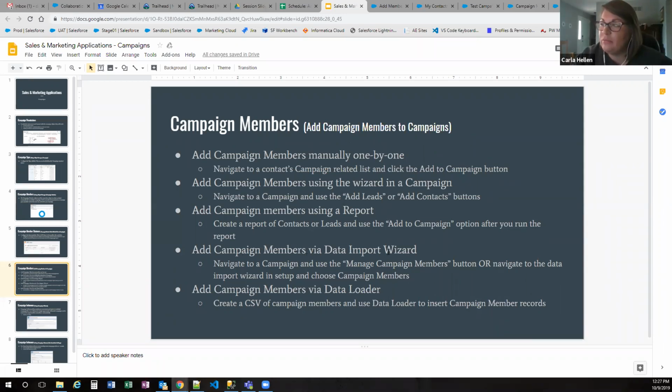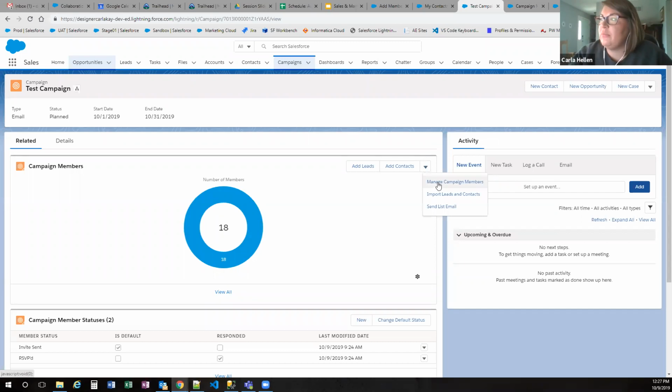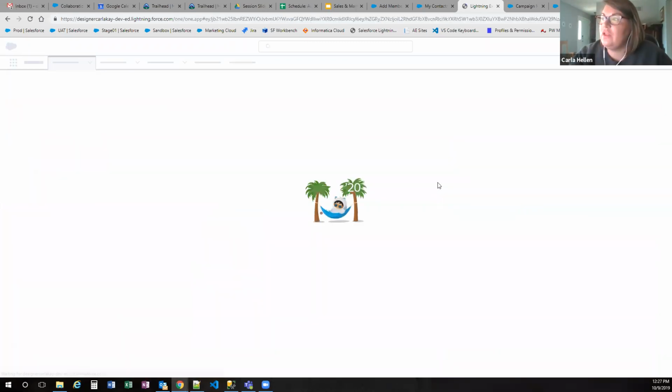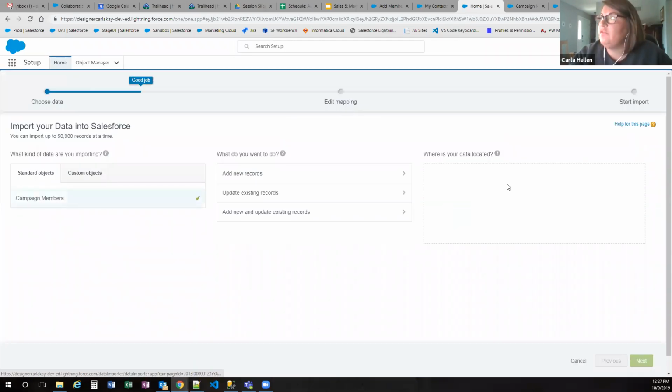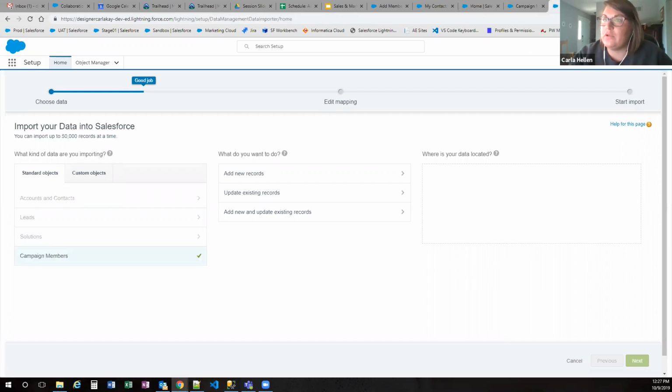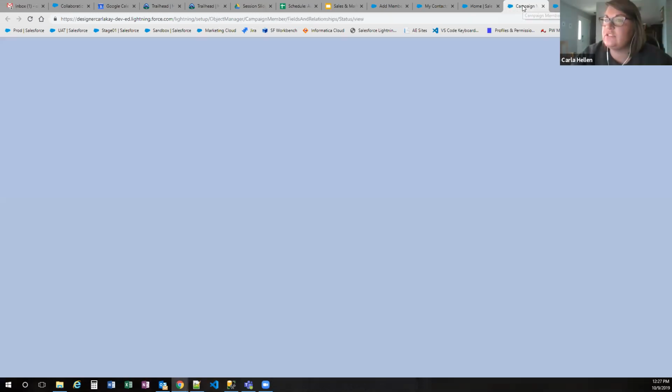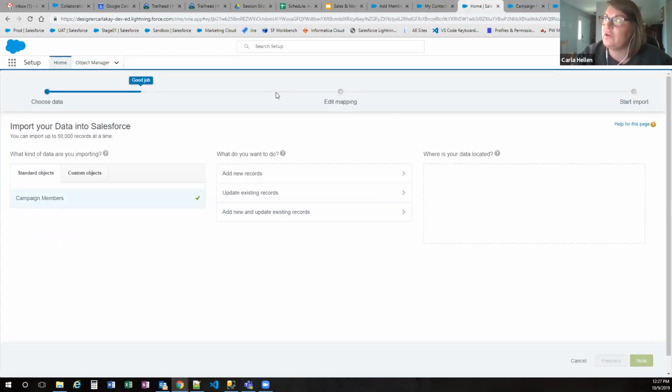And you can add campaign members via the data import wizard. There are 2 ways to do that. There's a manage campaign members button on the campaign, or you just go to the data import wizard and set up and choose campaign members. But the cool thing I thought here is when you go to a campaign and you do the manage campaign members button, it takes you automatically to the data import wizard, and the only option is campaign members. But if you navigate to the data import wizard through setup, you have other options. I thought that was kind of cool. It limits you down to the campaign members if you go to it straight from the campaign.